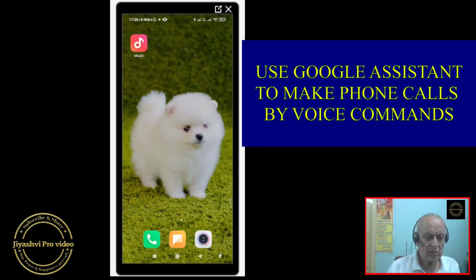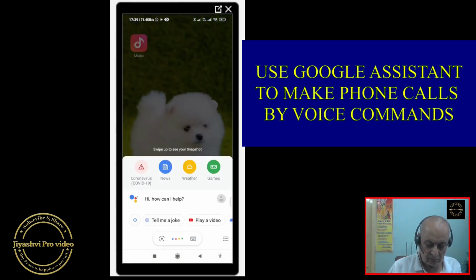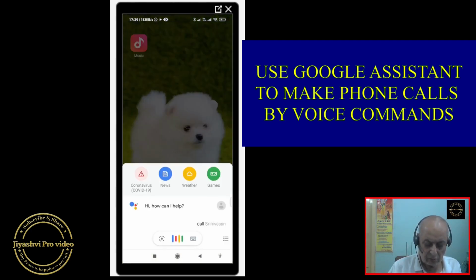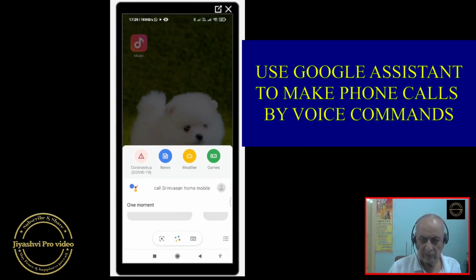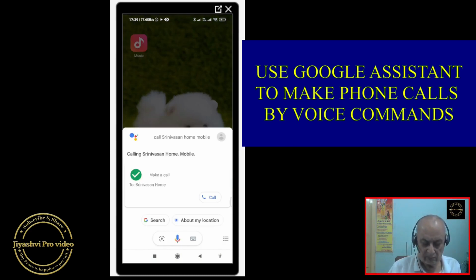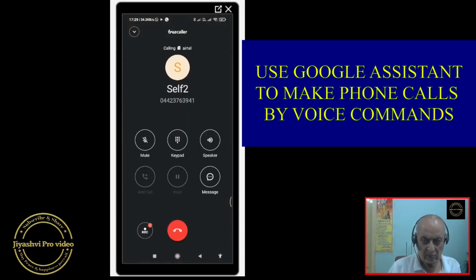Google Assistant can do a lot of things for you just by taking your voice commands. Now let us try it. Call Srinivasan home mobile. Calling Srinivasan home mobile. See, it has called me and my telephone is ringing now.